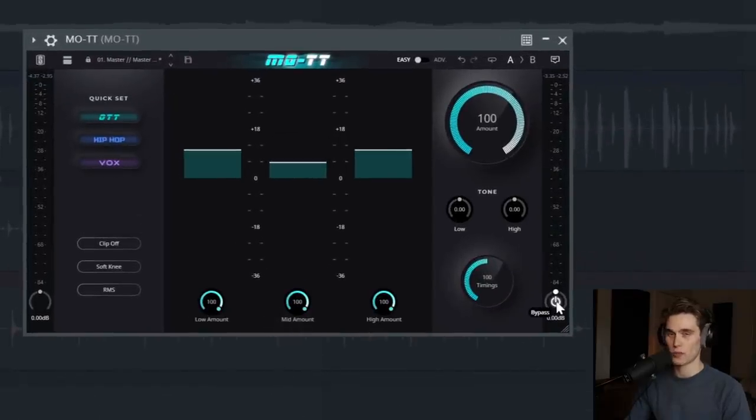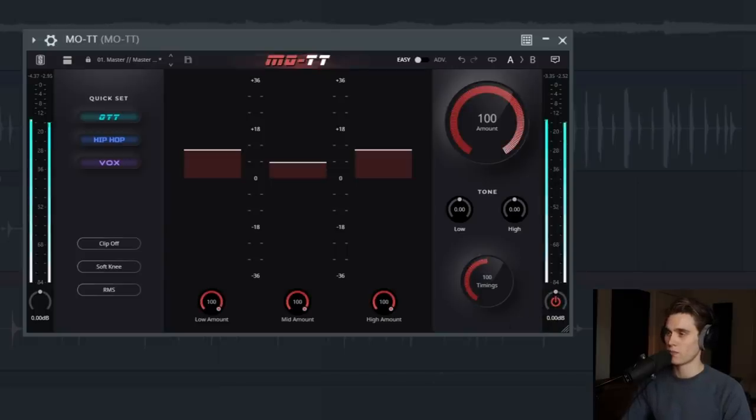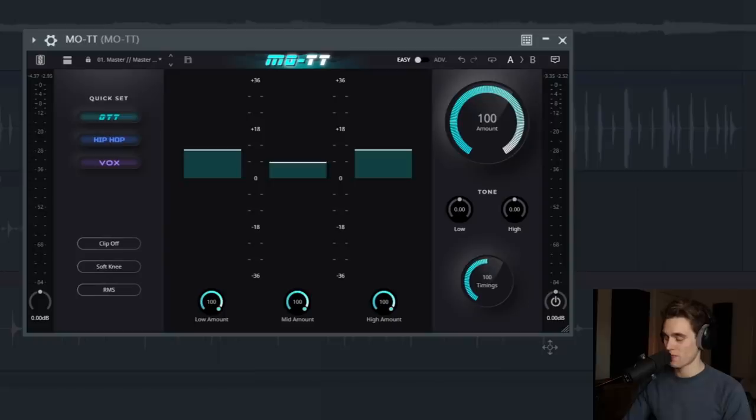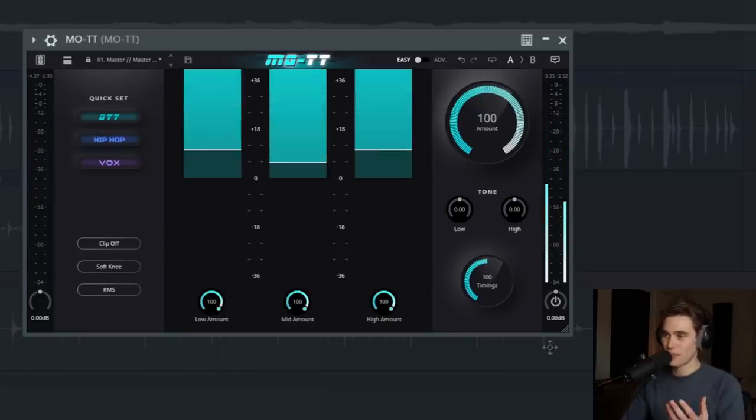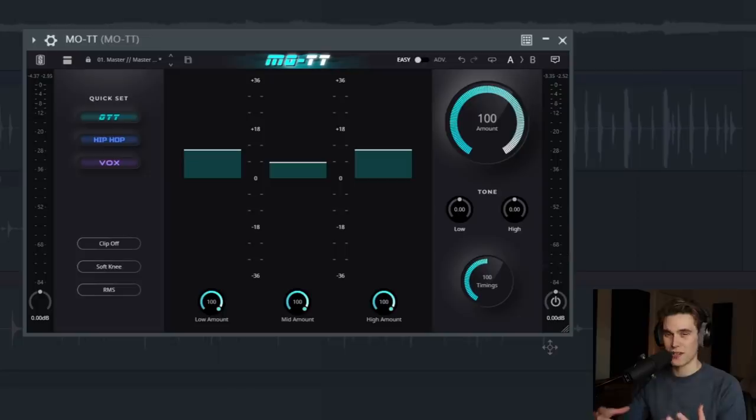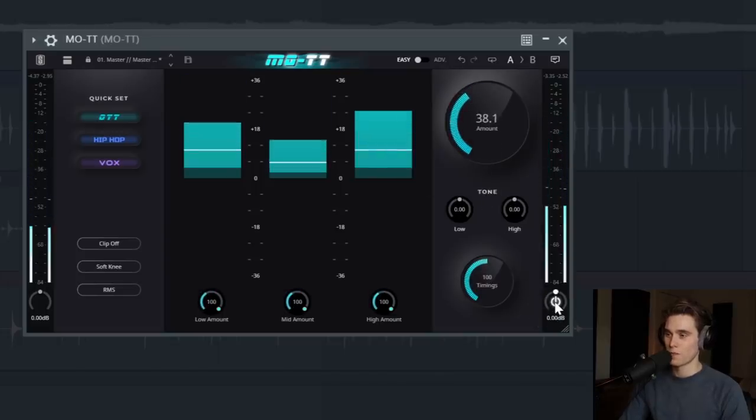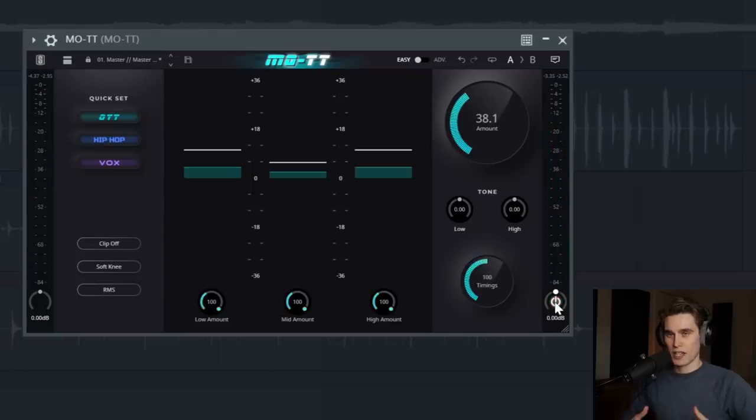Let's take a listen to it. So I'm going to bypass it at the bottom corner here. Let's take a listen with. So it's that classic upwards, downwards compression that you're familiar with, but very few people would use this on 100%. It's quite intense. So even if I pull that back a little bit, the amount dial, it's pulling up a lot of that detail, especially in the high end.